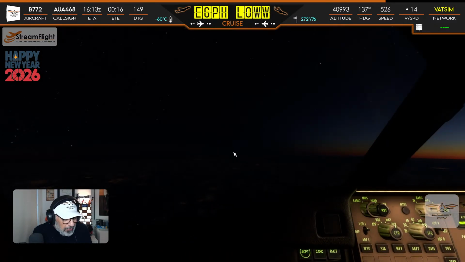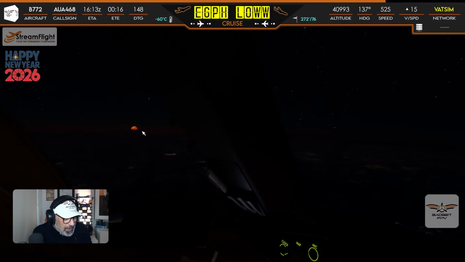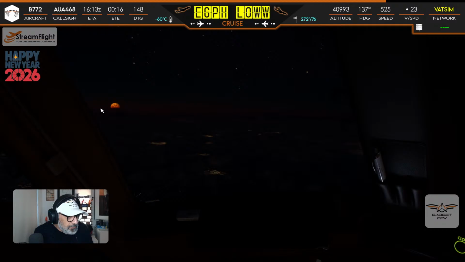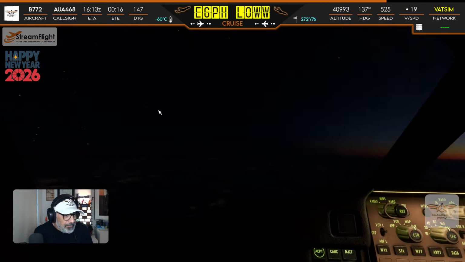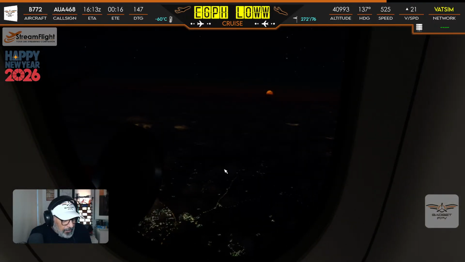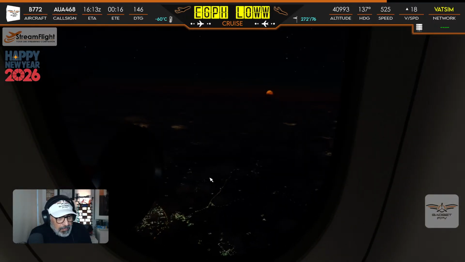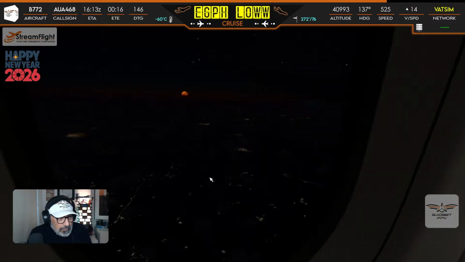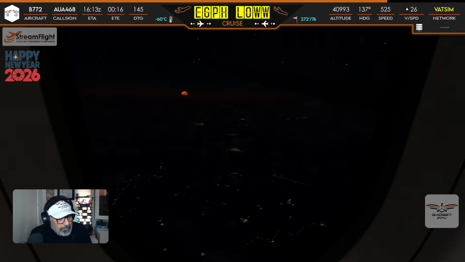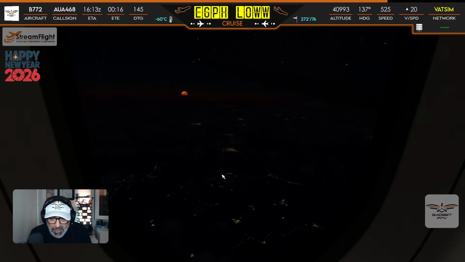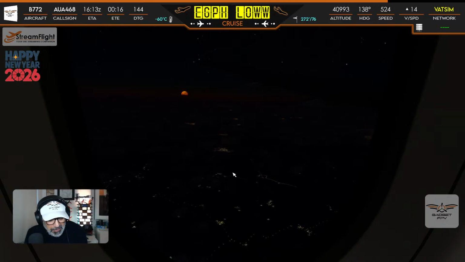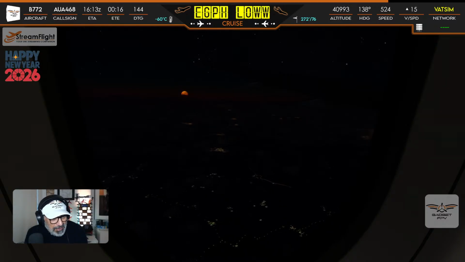It's gone dark really, really quick, eh? Look at that there. The moon last night was spectacular. It was a big full moon, and it was, I mean, as clear as day it was.